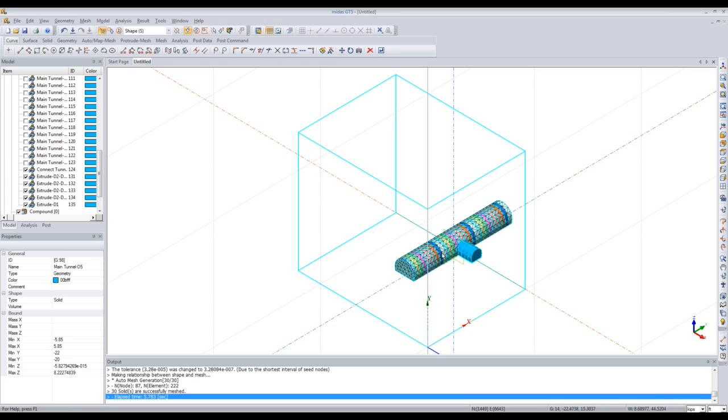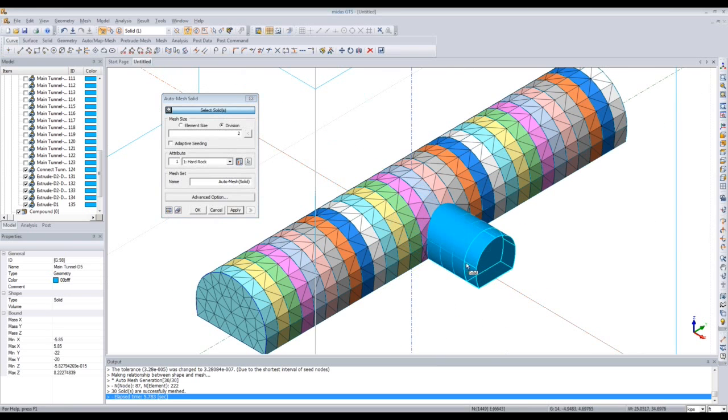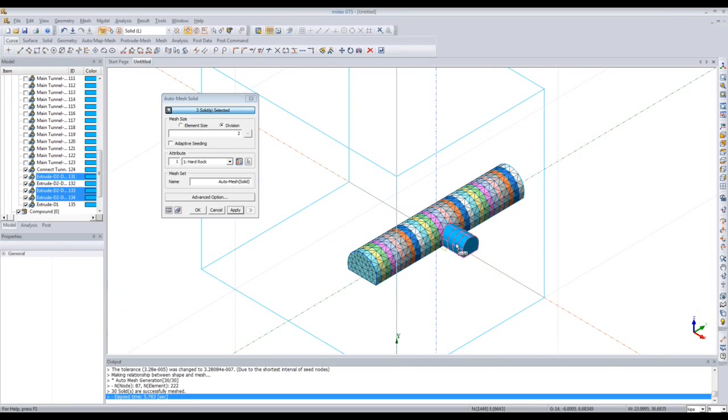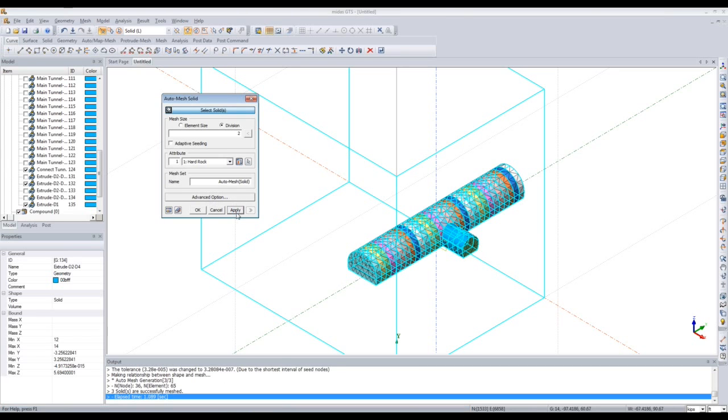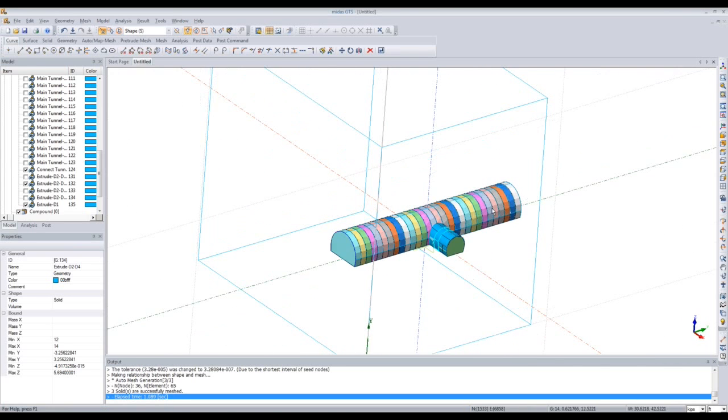And now we need to do the same thing for the connecting gallery. So go to Mesh, Auto Mesh, Solid, Division, set it to 2, and then select all the pieces of the connecting gallery. It'll be easier, I think in this case, just to select them through the Work menu. Preview it, and as you can see, it's very similar to the main tunnel. Then click Apply. Now our meshing has been created.